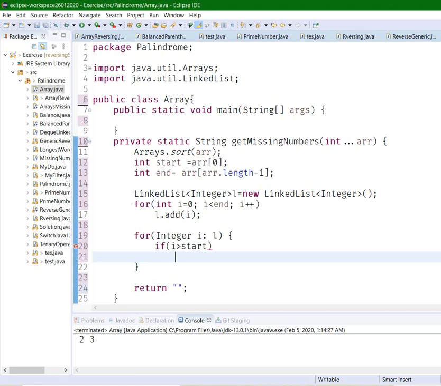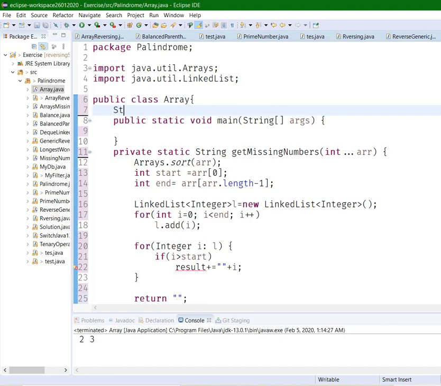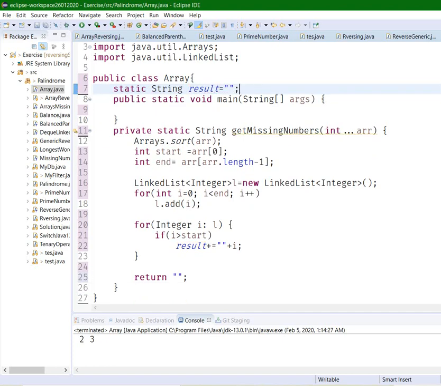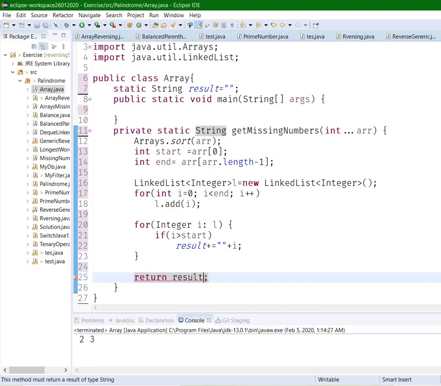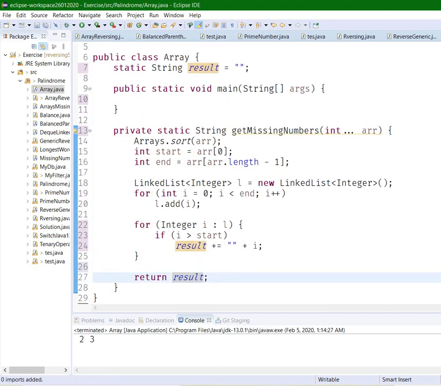Then result plus equals, and here i. Now for result, we just need to make a string, static string result equals this. And here in return we say return the result. Right now everything seems okay to me.